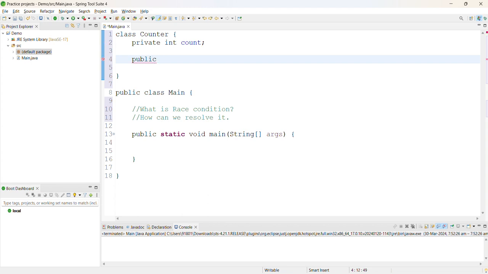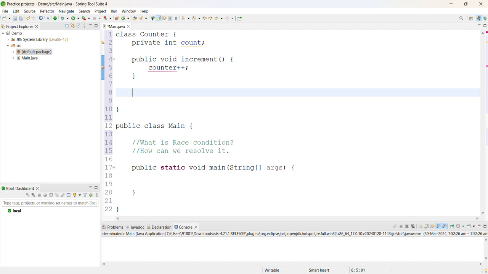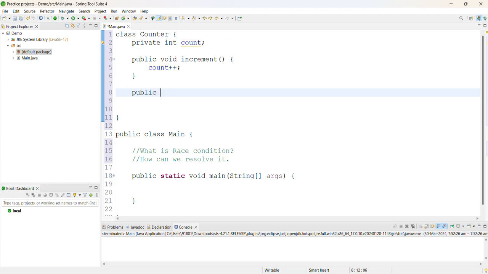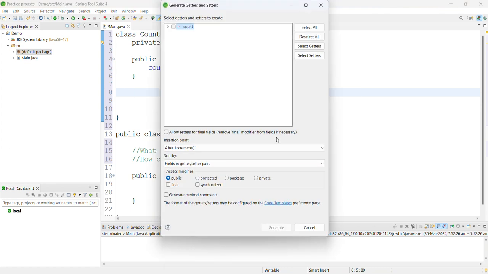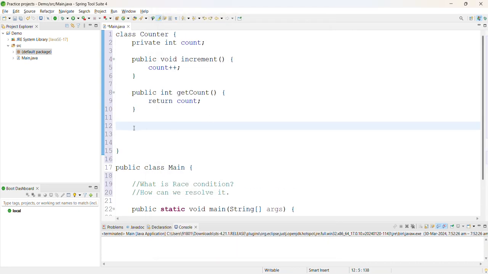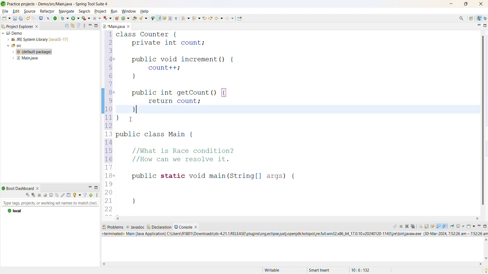Public void increment, so always increment by 1. And to read the count, I will add one more method, get. We will use Eclipse, generate getters and setters. I want getters, yes, I want getCount. So this is a small counter class.